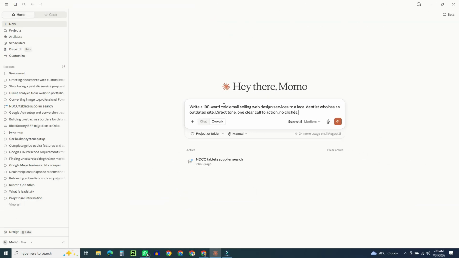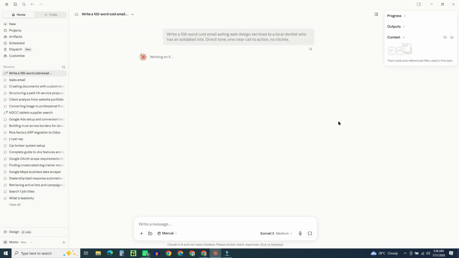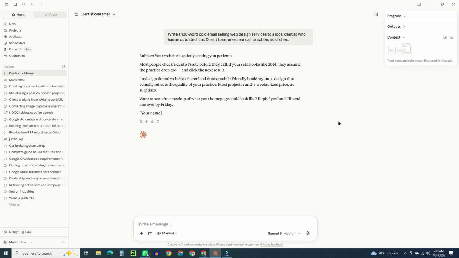Now watch the same request done the right way. Write a 100-word cold email selling web design services to a local dentist with an outdated website. Use a direct tone, include one clear call to action, and avoid cliches. Look at the difference. It's specific, usable, and almost ready to send.